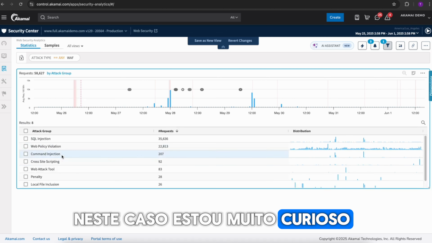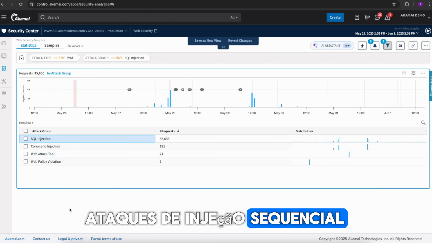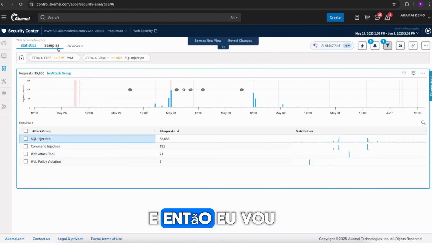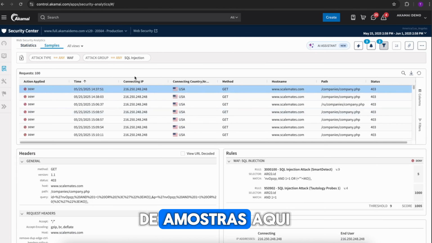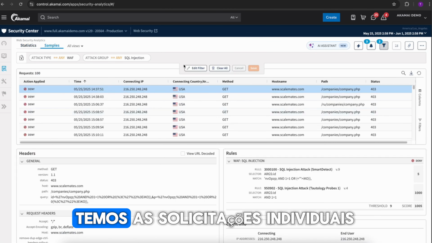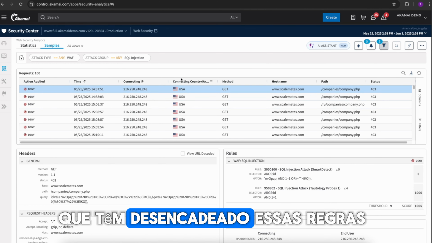In this case, I'm really curious. I want to look into SQL injection attacks. So I'm going to add that to my filter, and then I'm going to go up to this samples tab here. And this is where we've got the individual requests that have been triggering these rules.